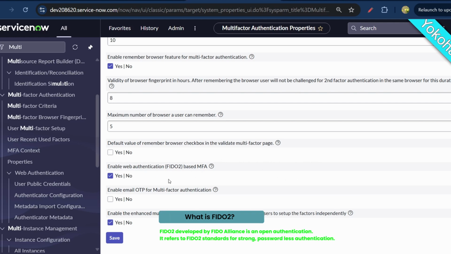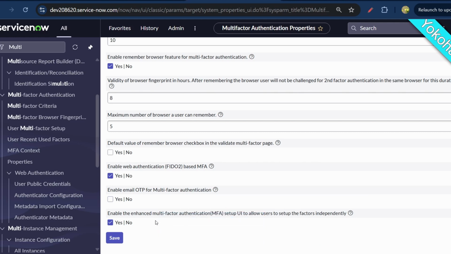So this is the web authentication, so this is checked. We don't want the email OTP authentication for this demo. And the thing which makes Yokohama stand out, if you compare it with Washington, is this option. Later on in this video, we will compare Washington and Yokohama configuration, because this is something which basically keeps Yokohama a little apart from how the multi-factor authentication is set up in Washington.